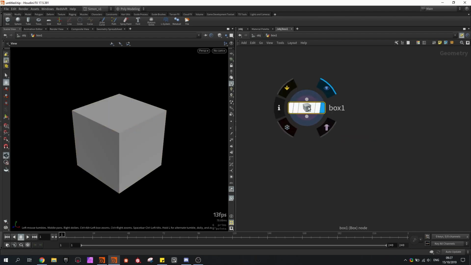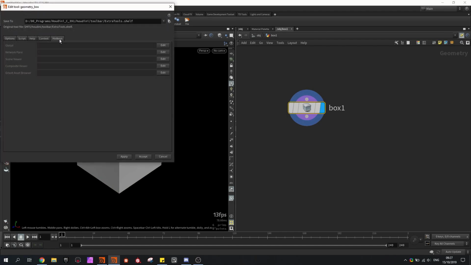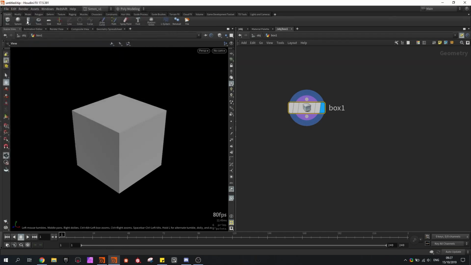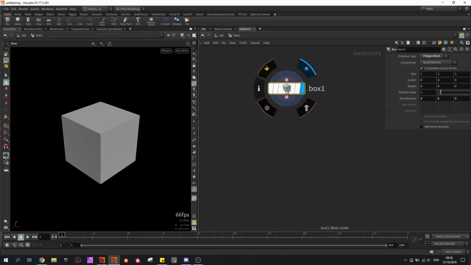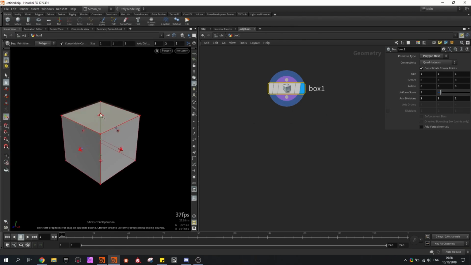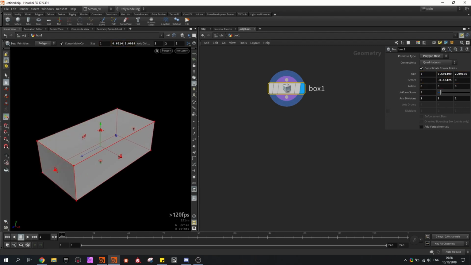I have some shortcuts for this, so if you right click and edit the tool, you can go to the hotkey, and I edit the hotkey here so I can easily access basic shapes in Houdini, like this. So that's something interesting to know. Once I got my box shape, I manipulate the box a bit more to a shape that I want. So I can, for example, make the crate look like this.